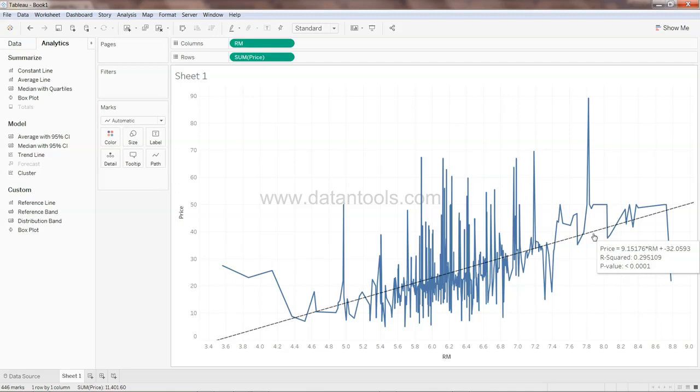With the help of this equation, you can find the price based on the number of rooms. Then you also have the R squared value, which is 0.29.